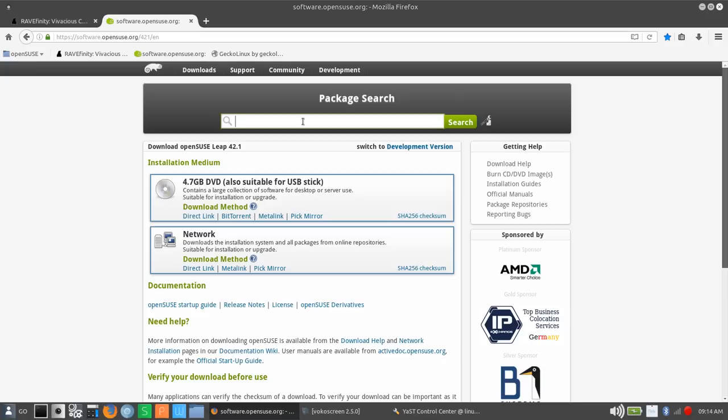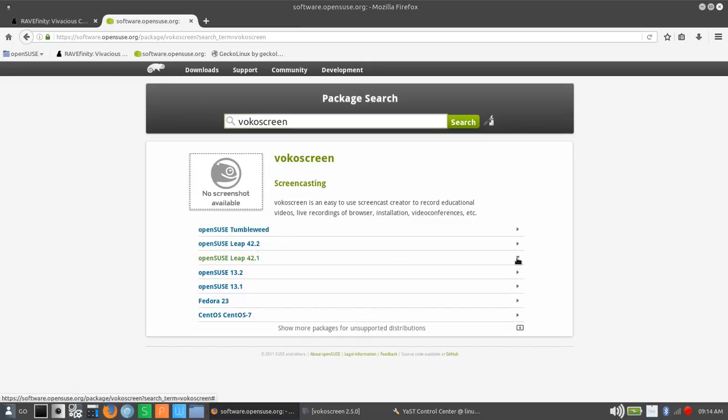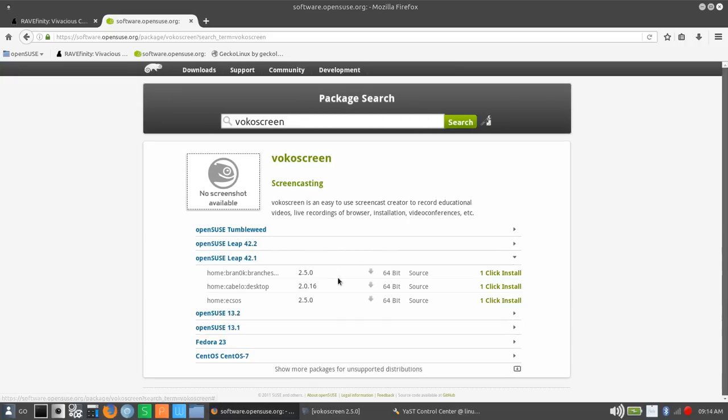And let's do VocoScreen, which I have running and use for screen recording. So we'll do search, and here you see VocoScreen. Now here you're going to have options for Tumbleweed, Leap 42.2, which is the most recent release, or Leap 42.1, which is what we're running. Now here you see Show Unstable Packages, and this is a pretty good example because you won't always see a one button, here it is, this is the package, click it and install it.